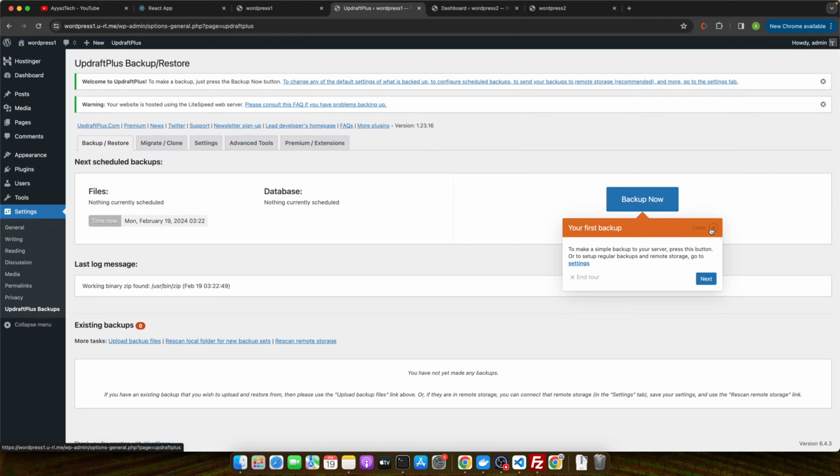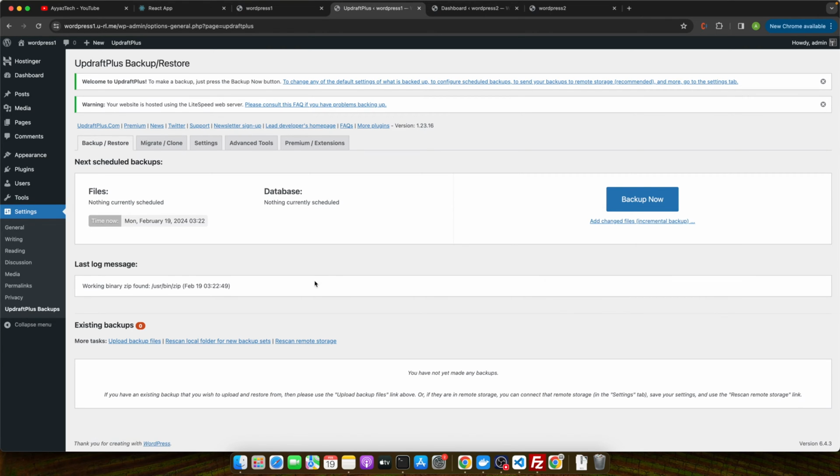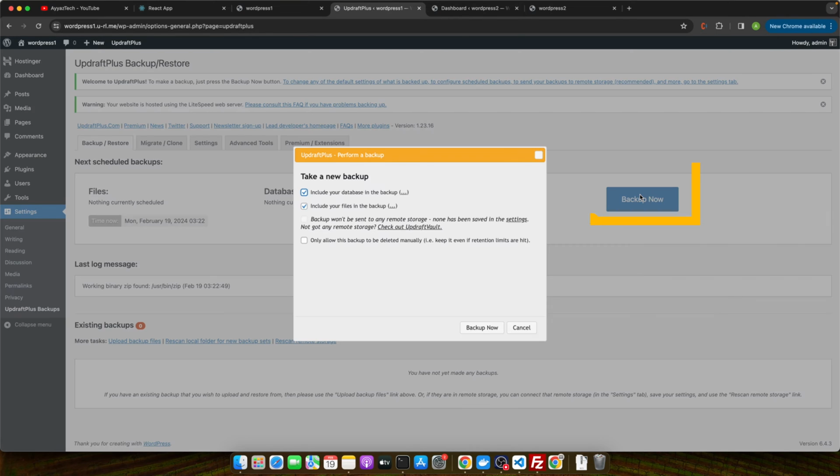It is showing you a tour. You can follow it or you can just try yourself. So this is the interface. It has several options. I will not go in depth into it. I will just try to quickly show you how to create a backup, how to recover it, and how to migrate it. That's it.